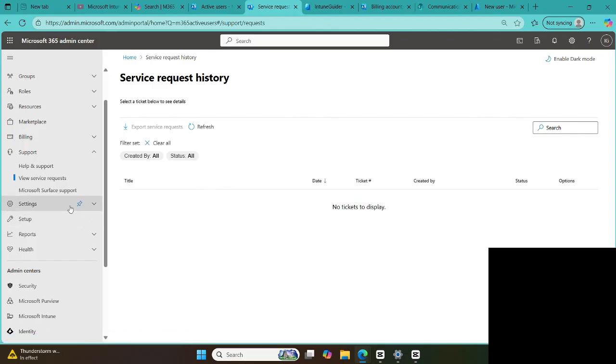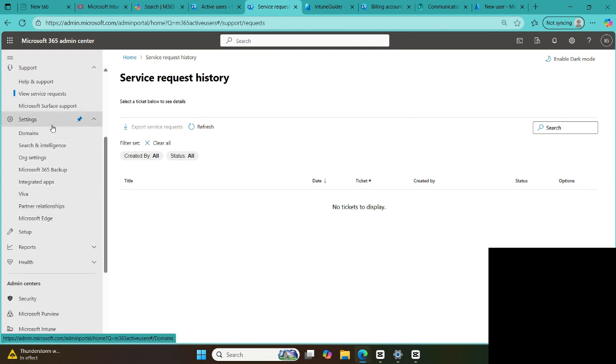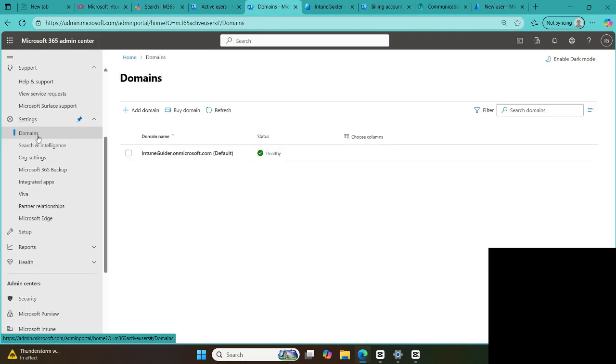The next option is settings. That is very important. These settings are completely org-level settings. So even if you change anything here, it will impact your entire organization. Okay. So be careful while making these changes.